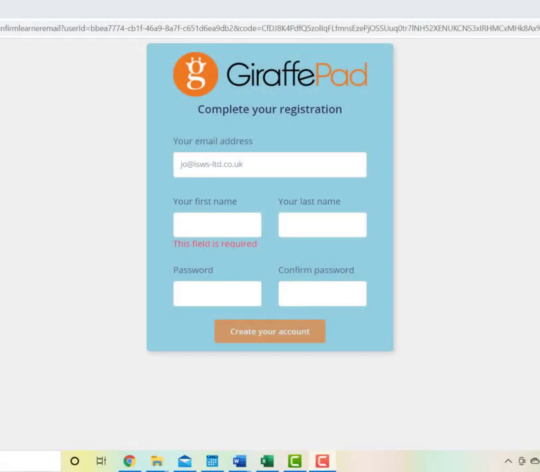So once you've clicked on the verify my registration button, this is the page that should pop up, and this is the registration page. Now, sometimes, occasionally, when you click that verify my account button, you can get a completely white screen here, and that's fine. The reason for that is probably because your default browser is something like Internet Explorer. Internet Explorer is not a secure browser, so GiraffePad doesn't like it. If that happens to you, don't panic.